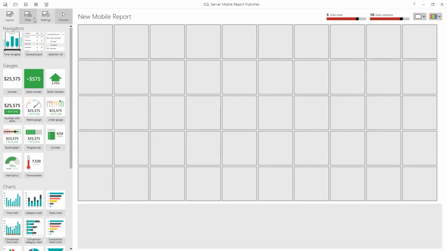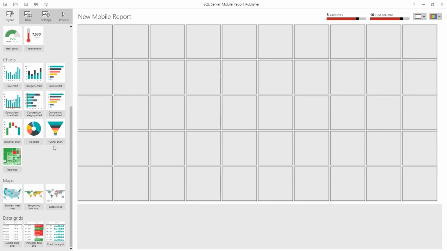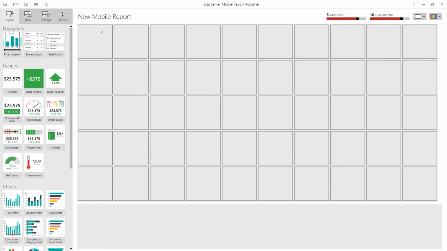On the left side, you have a panel that has 4 tabs. By default, you come in here on the layout tab, and this is where all of your graphics and charts are located, in different groupings. So it starts with Navigators, and then Gauges. The Charts group comes next as I scroll down, and then I'll see the Maps group and Data Grids group. So these are the types of visualizations that you can use to graphically represent your data in a mobile report.